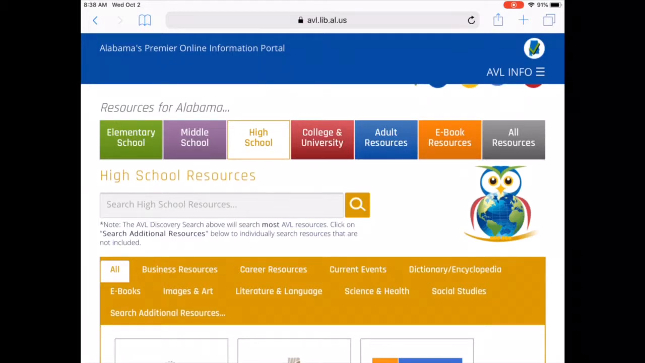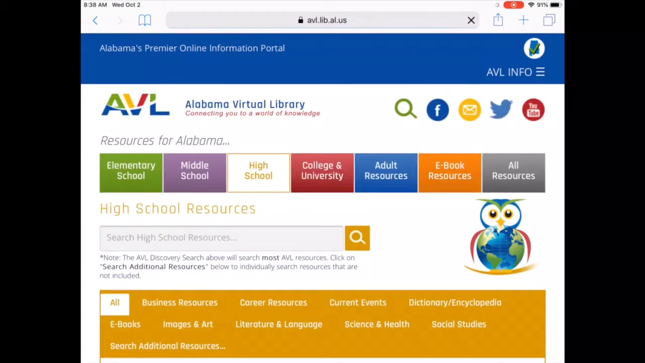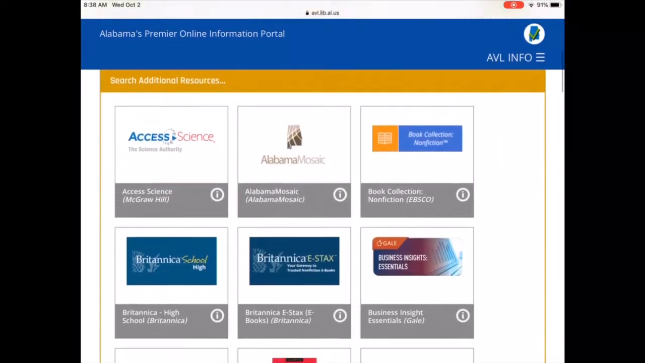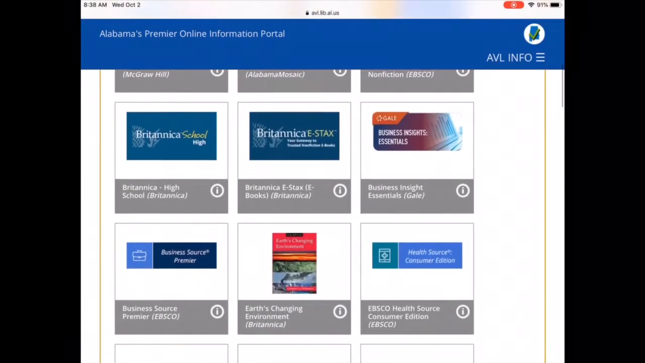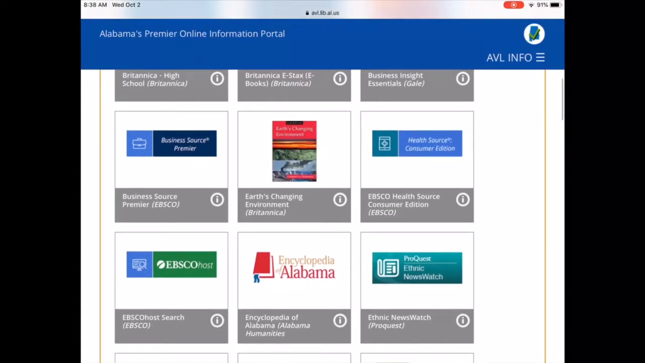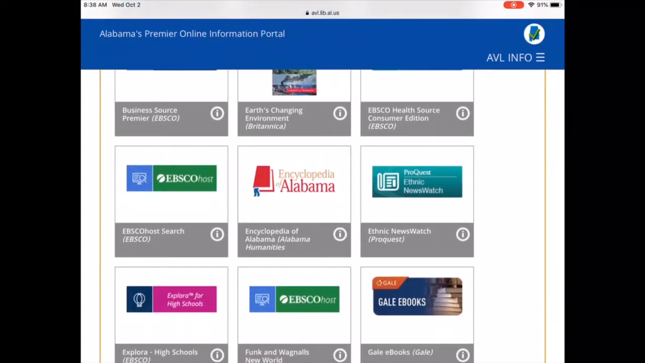Next, you will want to click on the High School button. As you scroll down, you will see all of the different databases that are available in Alabama Virtual Library. We are going to start by clicking on EBSCOhost Search.